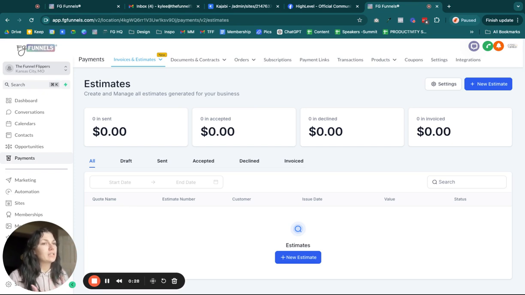You'll be able to see kind of a breakdown of all of your estimates collectively as far as how much you have in the sent status and accepted and declined and then invoiced. You're also able to filter those down here as far as what you have in draft, what you've sent, what's been accepted, what's been declined, and what has been invoiced, as well as filtering by dates and search.